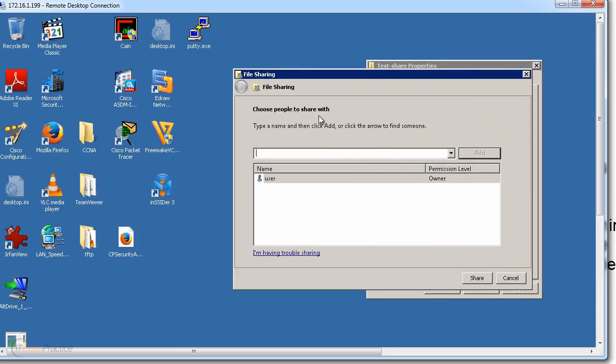You can specify people who will have access to it. It can be a group, it can be a user. You can say everyone. Let's add everyone. And now you can say if it's read or read and write. Let's go for read and write.